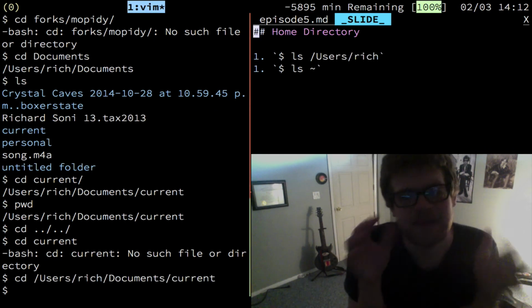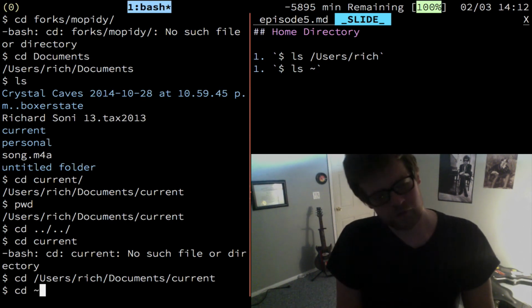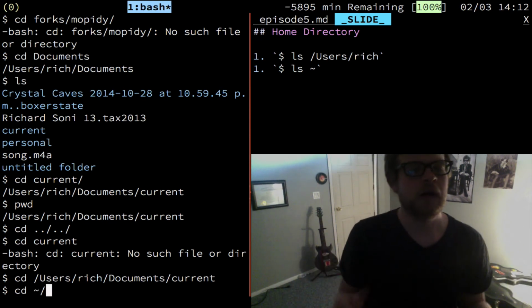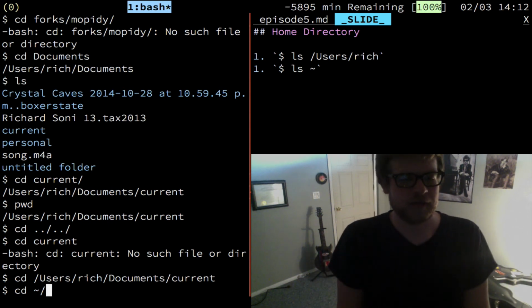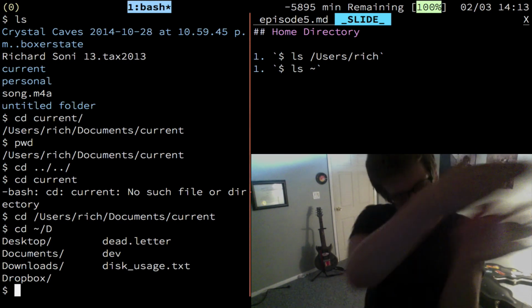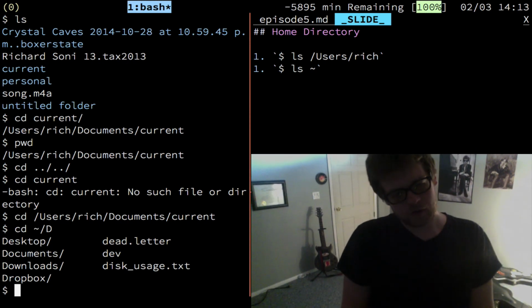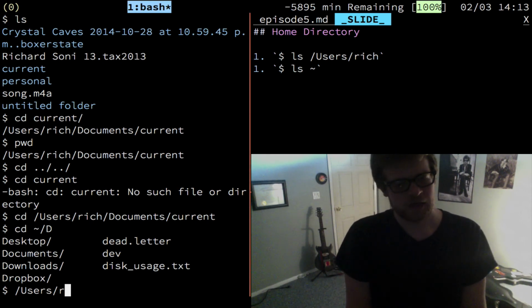And just like the absolute directory, we can do this with our home directory via the tilde character. Tilde means home. Everything I just showed you, I'm not going to repeat it, but tilde is basically the same as the home directory. So that's a way to point back home. You could also always just do /users/rich. It's not that big of a deal.